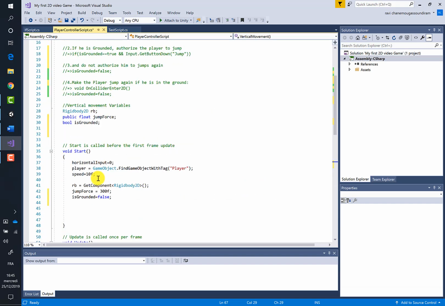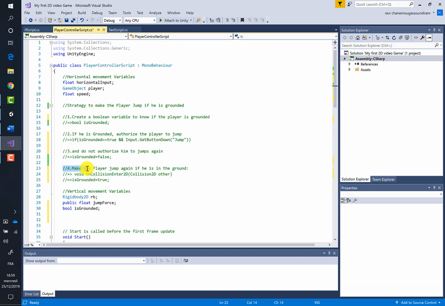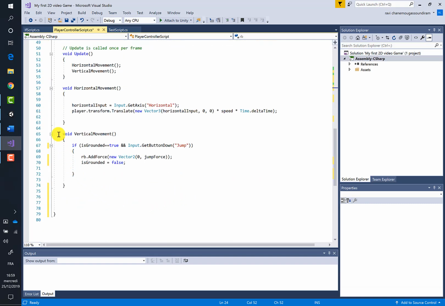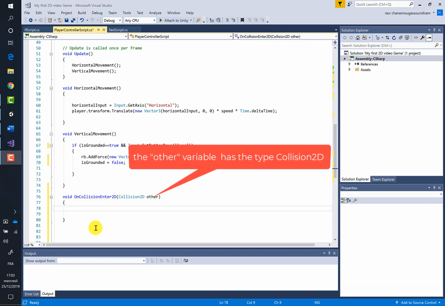So let's code that. So guys, to make the player jump again if he's not grounded, we have to create a new method. This is a predefined Unity method which is called OnCollisionEnter2D, and inside this method you will see, for the first time, you can put some arguments. Okay, so let's copy this and let's create a new method just below the last one. Okay, so now I have to type two curly brackets.